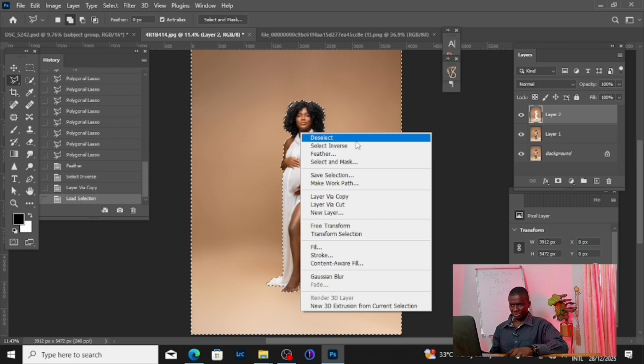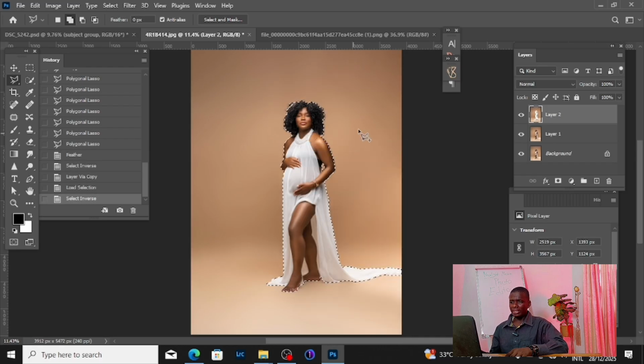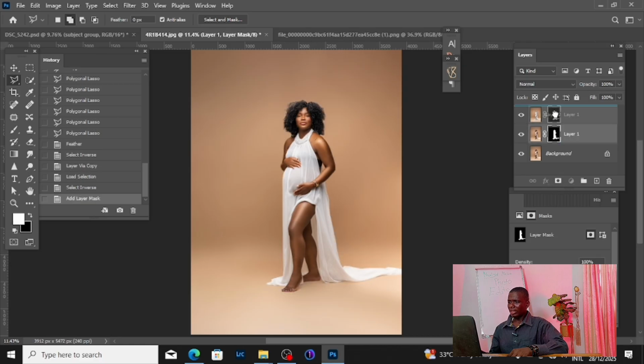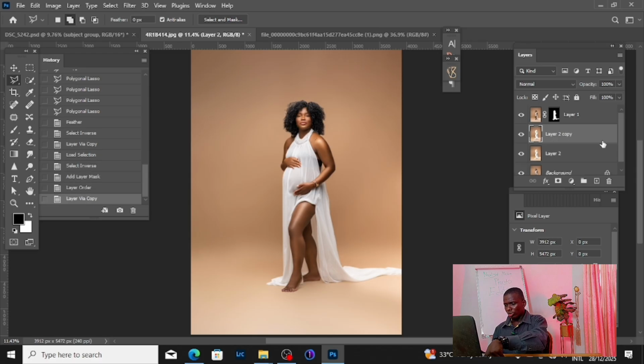Then you click on select inverse, then it's going to select only the image. Then you come to your layer 1. In your layer 1, then now you come to here, you click on it, then take it up. You can see, then click Ctrl J to cut a new layer copy.